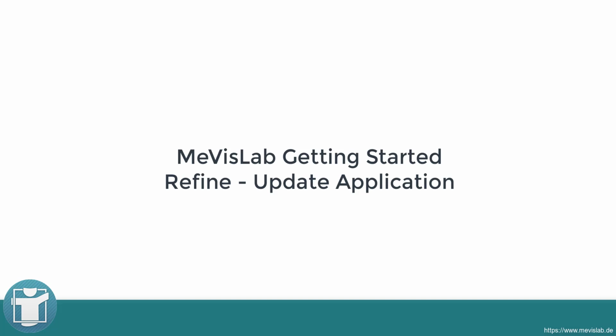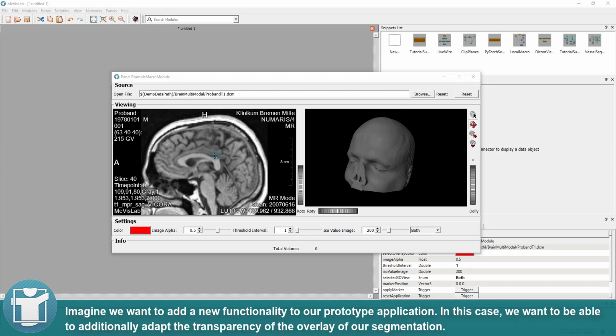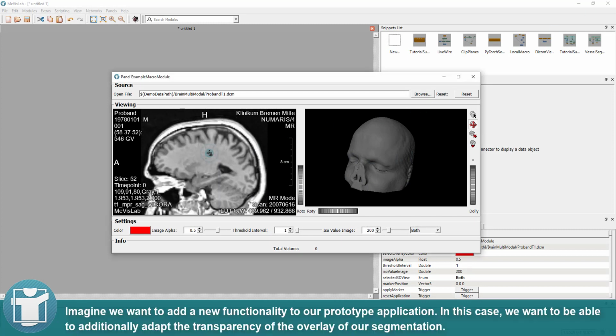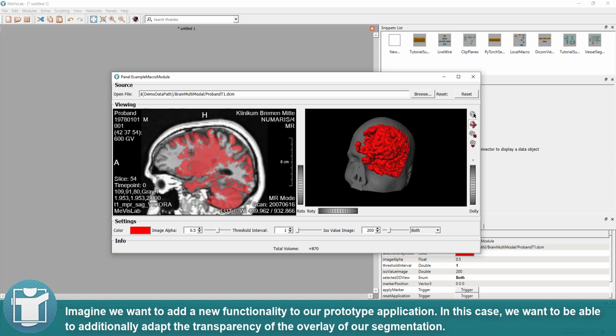In this video, we add a new functionality to our existing prototype. We want to show you how easy it is to update your application using MeVisLab. Imagine we want to add a new functionality to our prototype application. In this case, we want to be able to additionally adapt the transparency of the overlay of our segmentation.